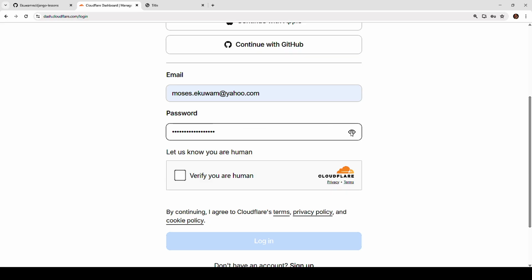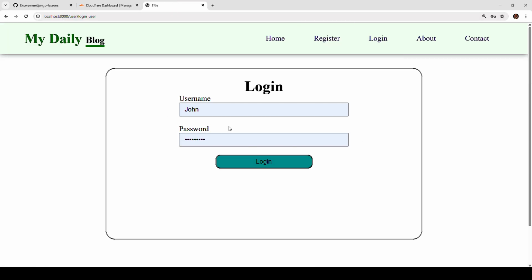So hiyo ndo tutafaa tuiangalie. Tulikuwa tumeitengeneza website here but haikuwa na hiyo functionality and it was very difficult. We type your password, so you are trying to type your password but huwezi ku access.